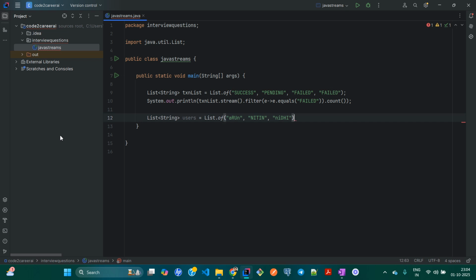So the requirement says you have to use Java 8 features and do some kind of transformation on all these elements so that you can store them in a particular format. Let's say you want to store it in lowercase. Okay. So what we can do is apply the stream concept here as well.